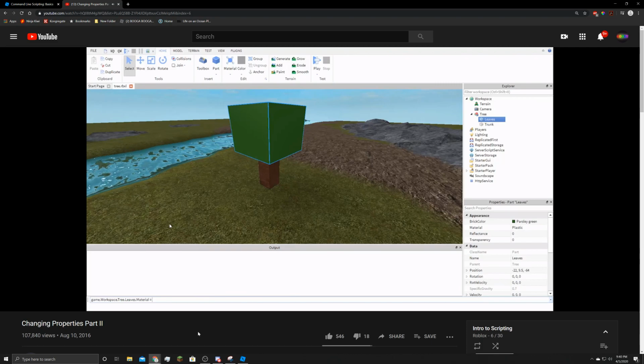For this property, and a few others like it, we have to get the material type from a list of values called an enum. To get a material value, we first type enum, then dot, then material, dot again, and you can see we have a list of all the materials. In this case, let's use grass since it looks the most natural. Hit enter, and then we can see the material change.